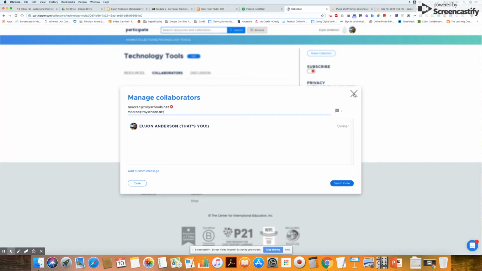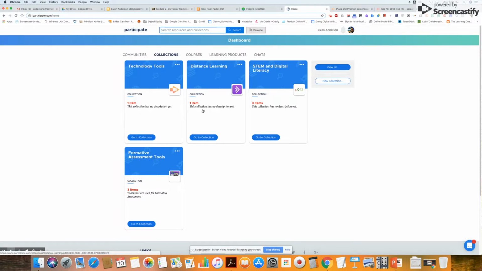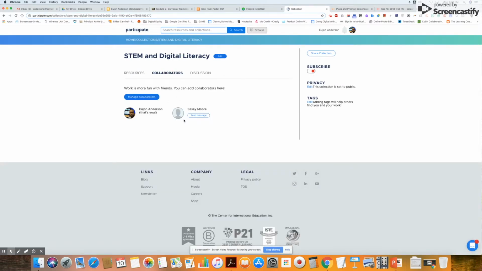Now, I'm not going to send this to this teacher right now because they have no idea of what I'm doing. So I'm just going to go ahead and exit out, but I'm going to show you a resource quickly that has a teacher available. So we will go to this STEM and digital literacy. And here's where you will see the different collaborators part of your group. You can also have discussion with your collaborators. You may want to game plan different PD opportunities, and so on in discussion.